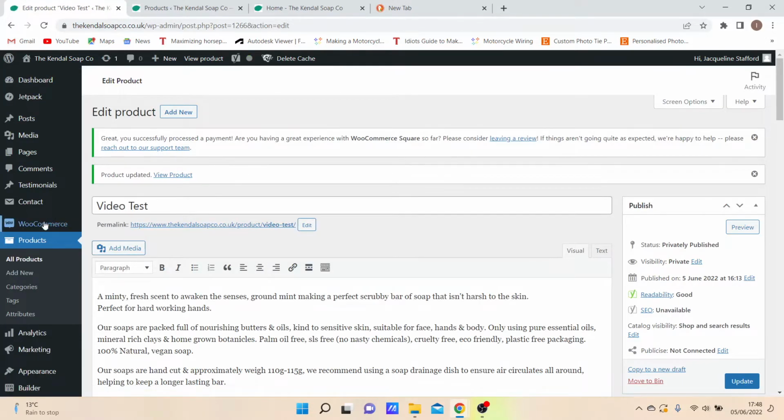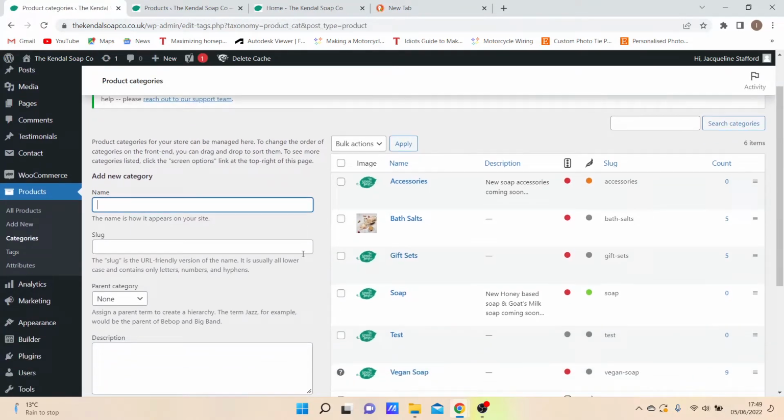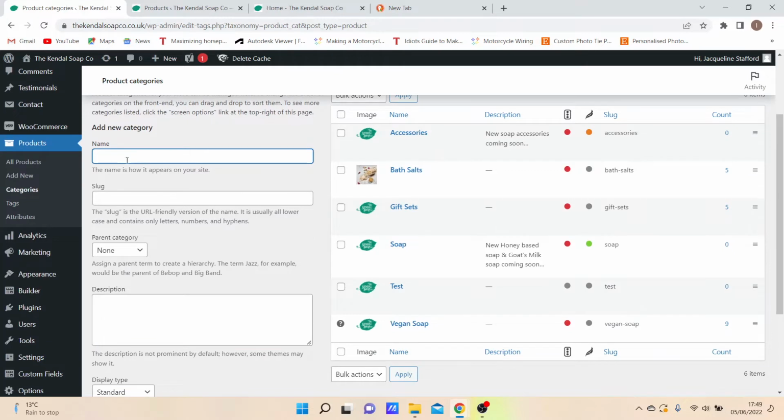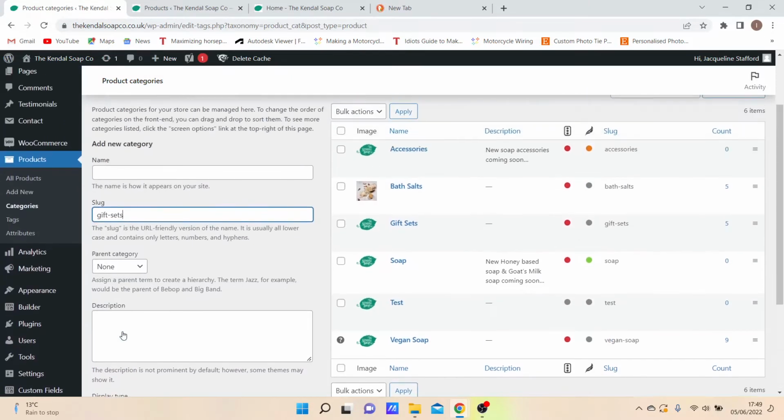The other way to do it is to go to the back of your website here in the dashboard, go to products, categories, and then here it says add new category. So this is all your categories here. You'll just add the name of it there, the slug, which is the URL friendly version. So here, accessories, you would just put accessories in there. If it was bath salts, you would put bath-salts, gift sets, gift-sets, etc. And then you would just come down here and you would click add new category.